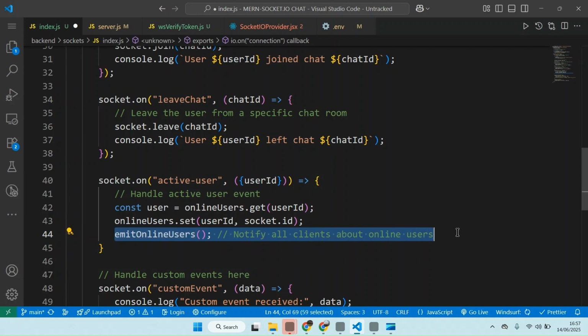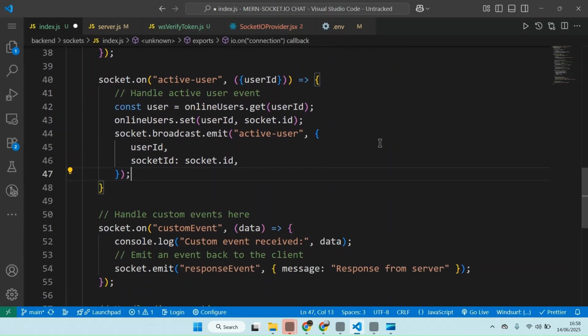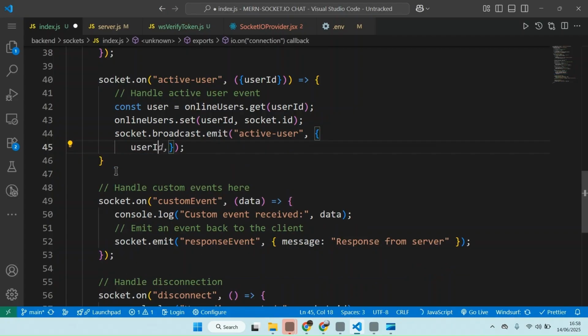Once you get that, we can maybe broadcast to the front end. Some of these methods you won't really use. I'm just showing you how we can start listening on the back end and the front end. So I can do socket.broadcast.emit active user, and then you pass the user. We don't need to pass the socket ID, you can just pass the user.